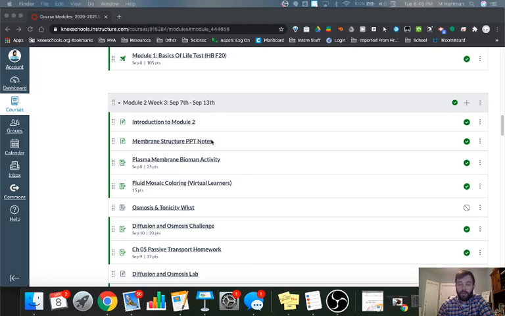Membrane structure PowerPoint notes. These notes come from the book. A lot of them are pictures, so we talked about membranes and phospholipids. We went over basically the structural component of a phospholipid bilayer or a plasma membrane.